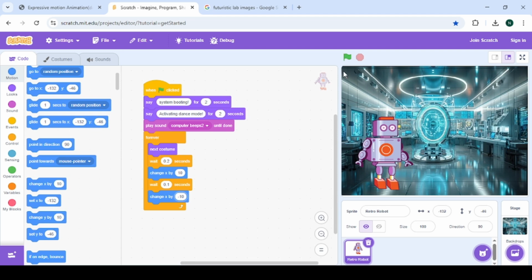Okay, so now let's see what we've done. You see, he is now dancing while shaking. Can you see what's happening? He's dancing, he's switching costumes, and then he's shaking. Okay, so let's click on our red button.